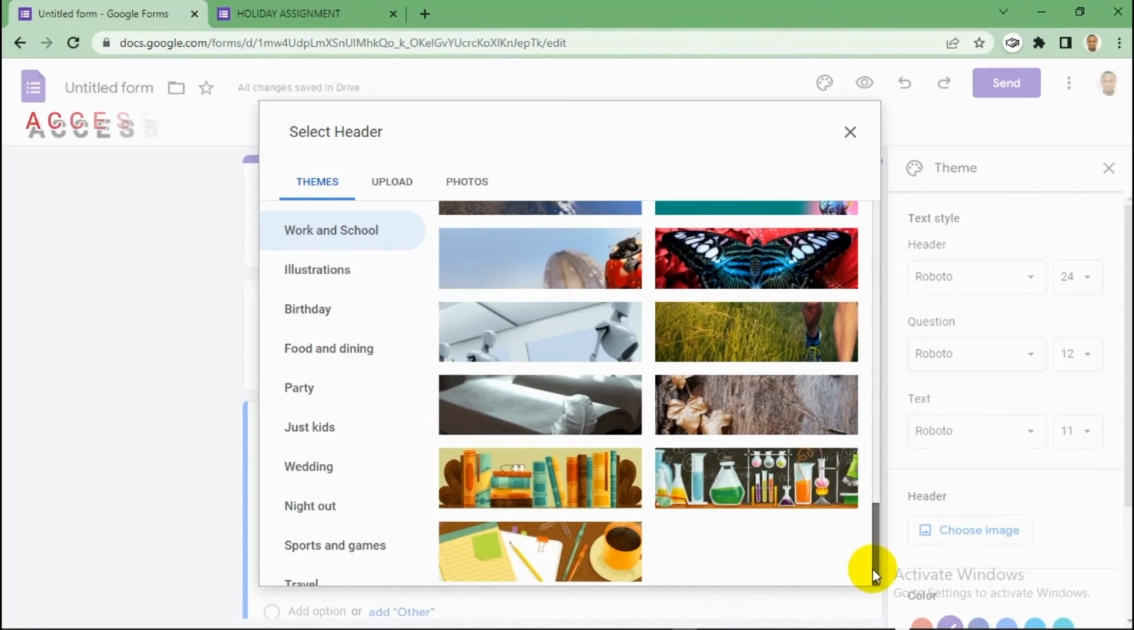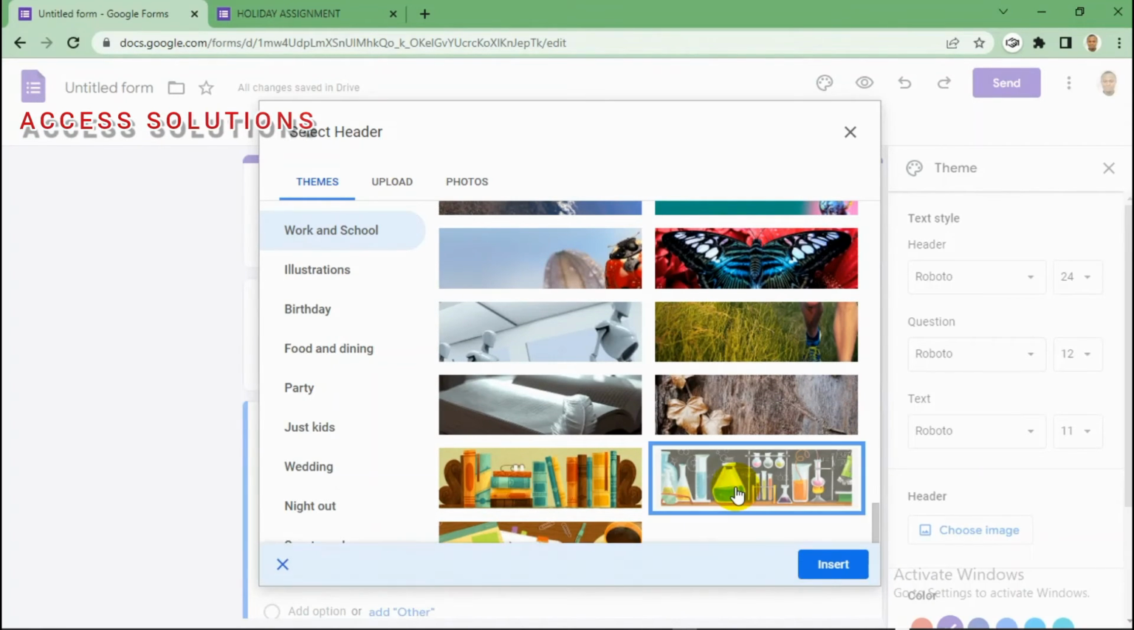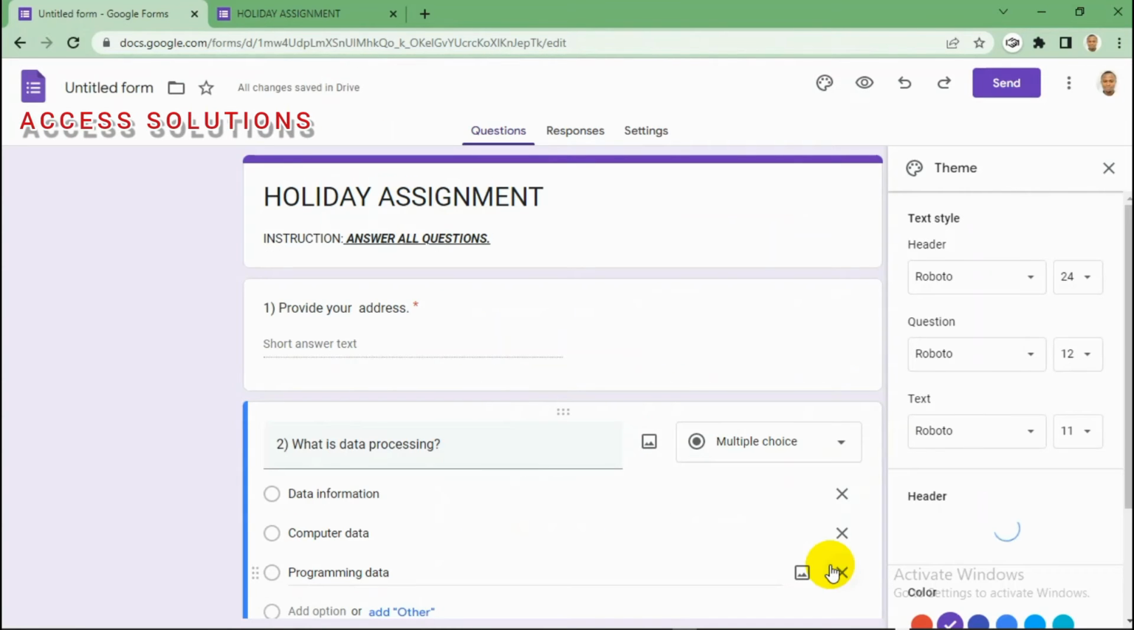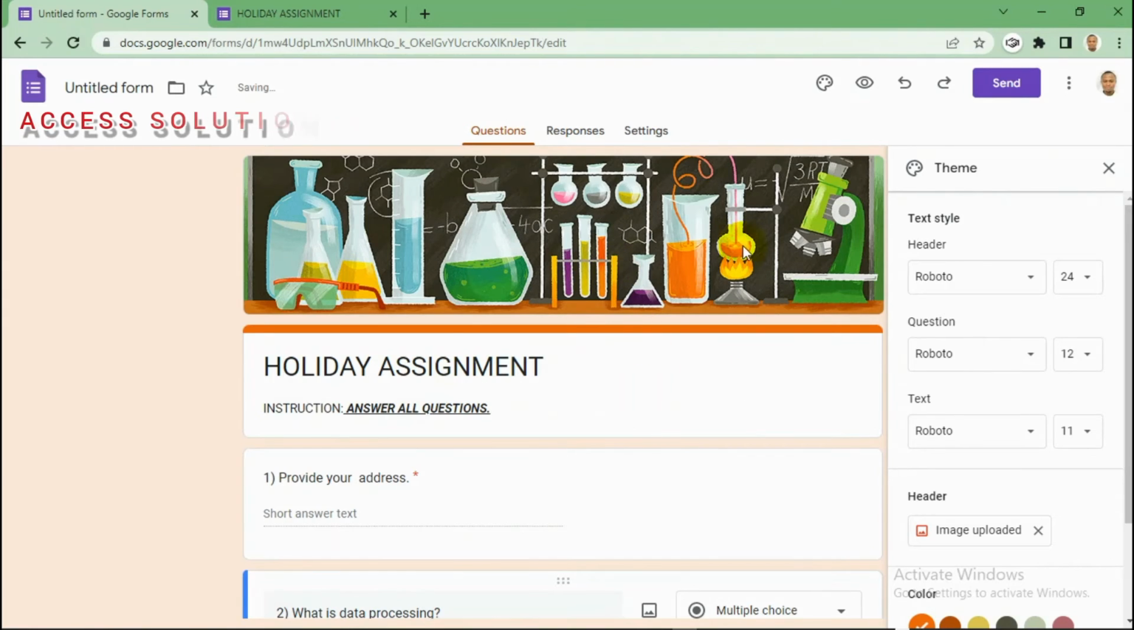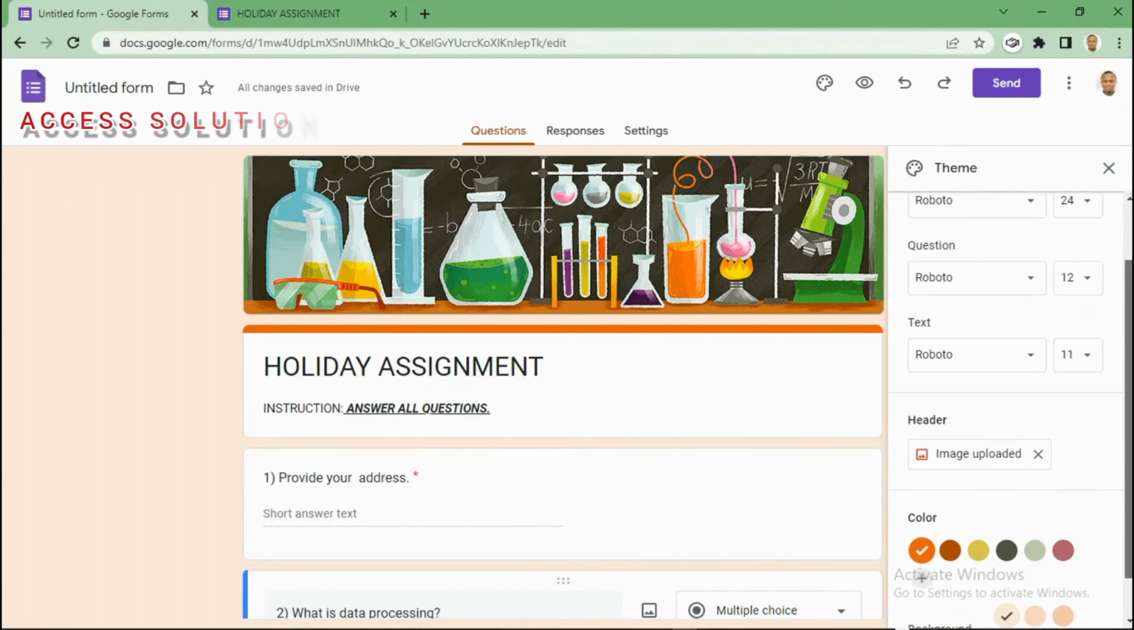Let's look at a beautiful one. Okay, let's use this as the science aspect. Let's choose this one. Insert. Okay, you can see how beautiful it is. So you can choose it to beautify your Google form.